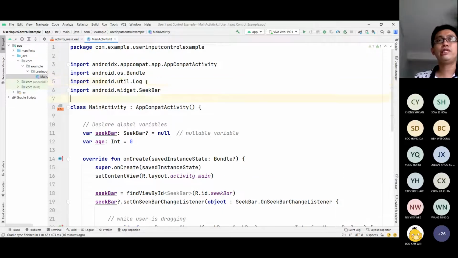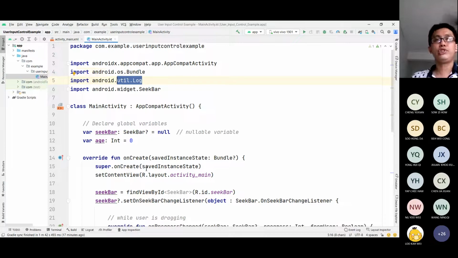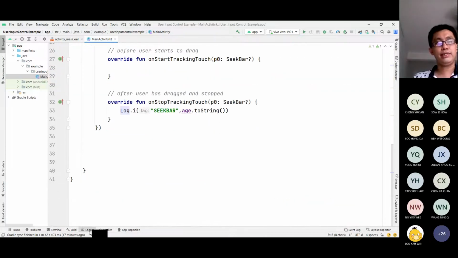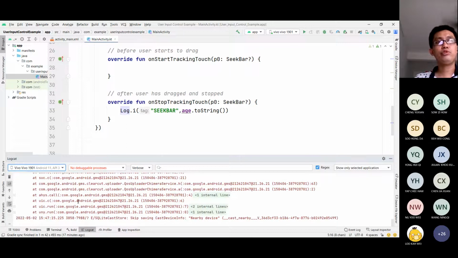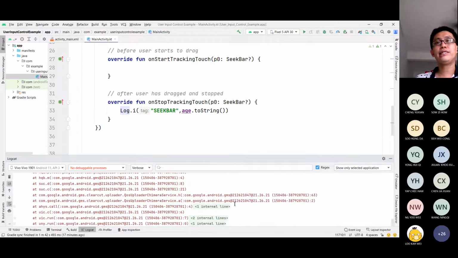Android Studio has a utility function for you to print a message to the logcat. Logcat is a terminal for you to print some message, to see some message. So there are some messages that you can print to your terminal.